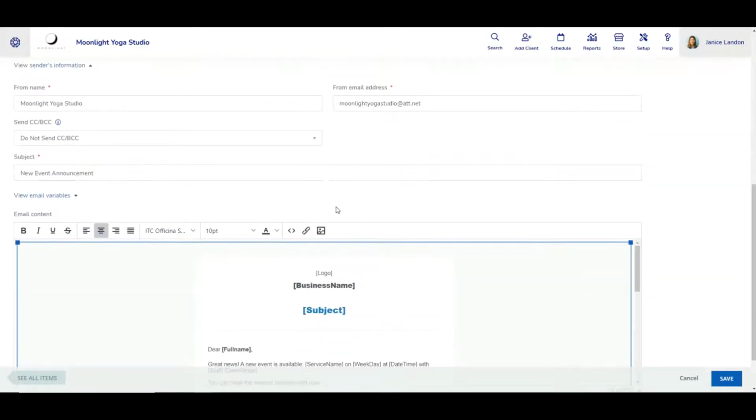So scrolling further down, we can go ahead and adjust the from name. So this is the from name that's going to appear on the email when the client receives it. The from email address. Now, if you don't want to touch any of this, this is actually set up on the backend setup screen, which I can show you in a little bit where to set that up.